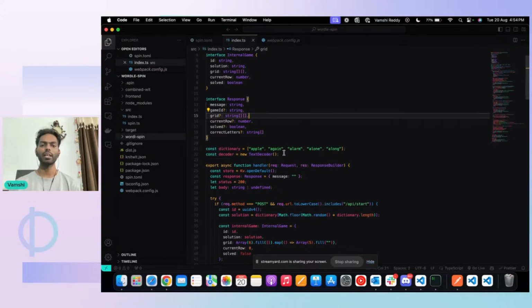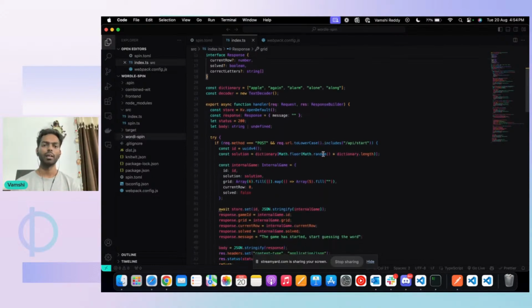In the next line we declared a constant called dictionary. It is an array which consists of words. As the challenge told us, we are going to guess the word from a pre-defined dictionary. So here is the dictionary, and we entered some words. All the solutions are taken from this array only. Now let's come to the main function.